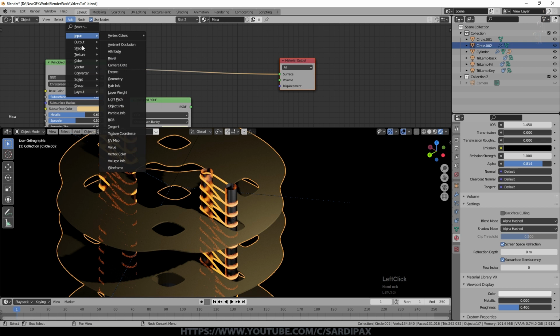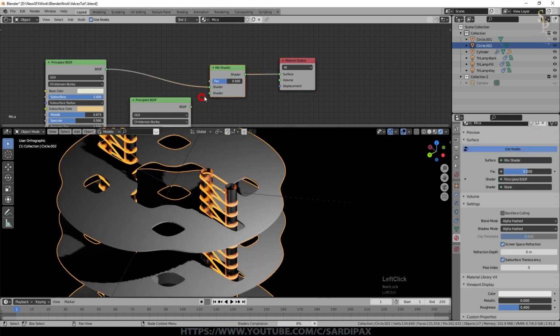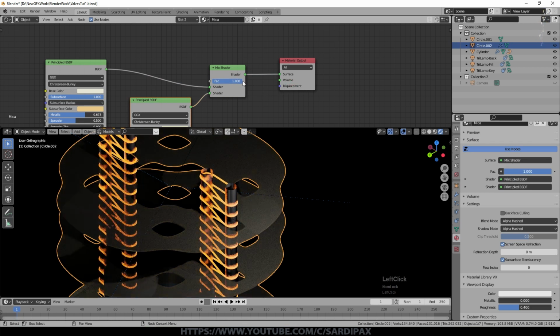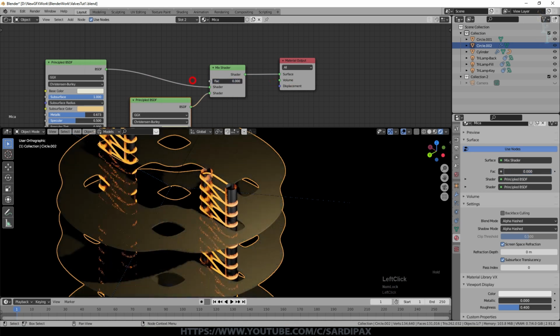So I'm going to add a shader, which is a mix shader, and they go into either side. So on the one side, it looks like that. On the other, it looks like that. So slightly different, but not hugely so.